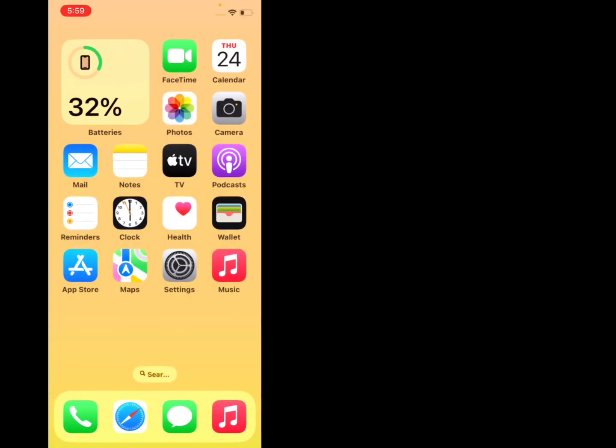How to fix Apple Music app crashing issue on iPhone iOS 17 is done successfully.